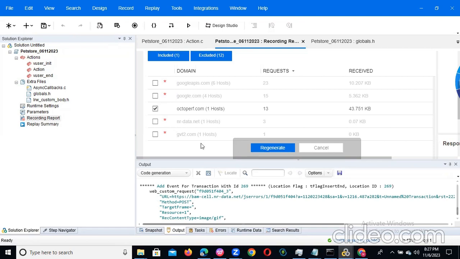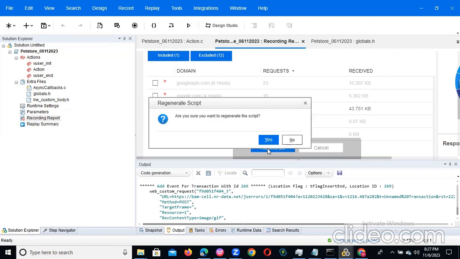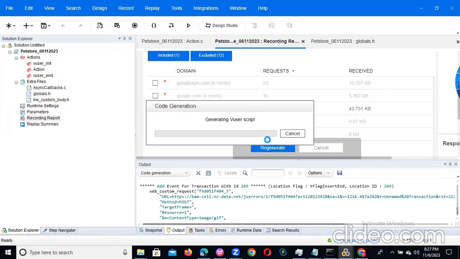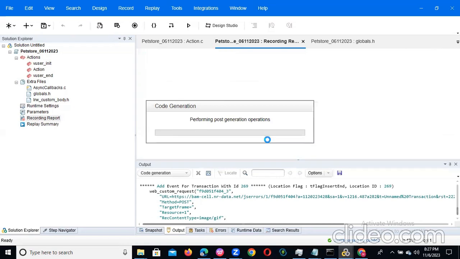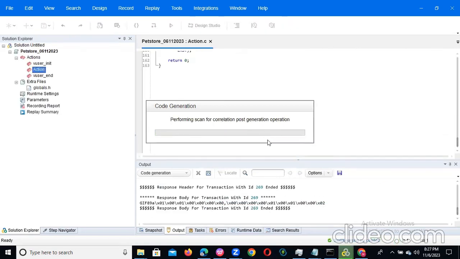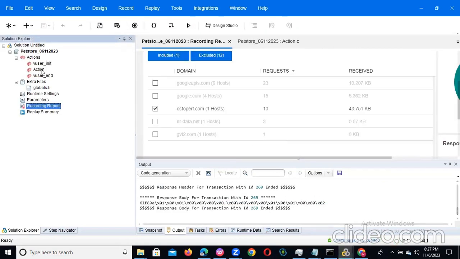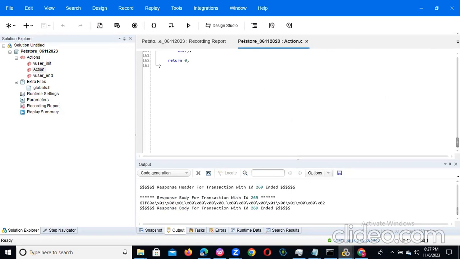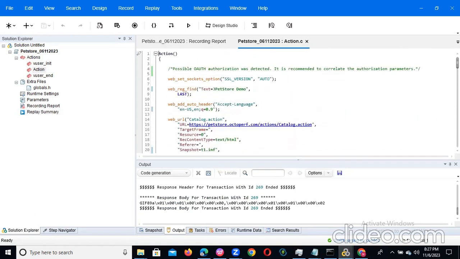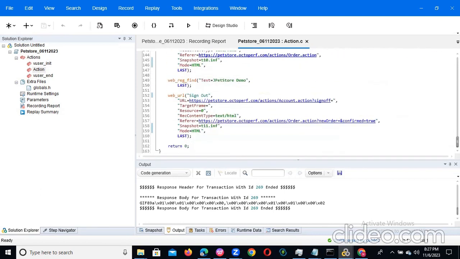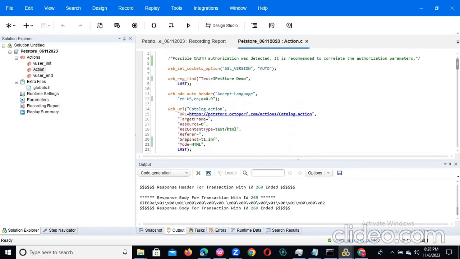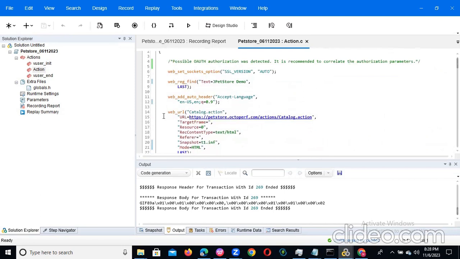How many requests were generated for that URL? 13. After that, you can just click the regenerate button. Now the code will be generating, and only our URL's code will display. You can go here now. Before recording, this was empty, right? Now lines have come. See, this code is generated. You have not written anything.